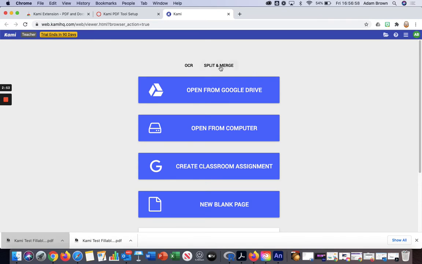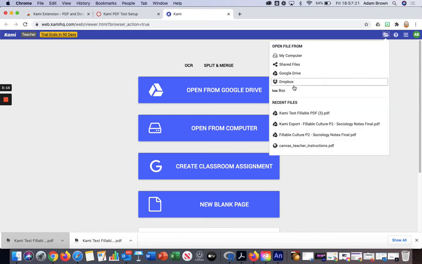Much of the time when you're opening things from Kami, you will use one of these. Most likely, if you're accessing a fillable PDF following the process we will lay out in this video, you're going to open from Google Drive, because you'll have a Kami Uploads file automatically created by Kami in Google Drive. You can also click Open File and select from where you'd like to open the file, which gives you a few other options.